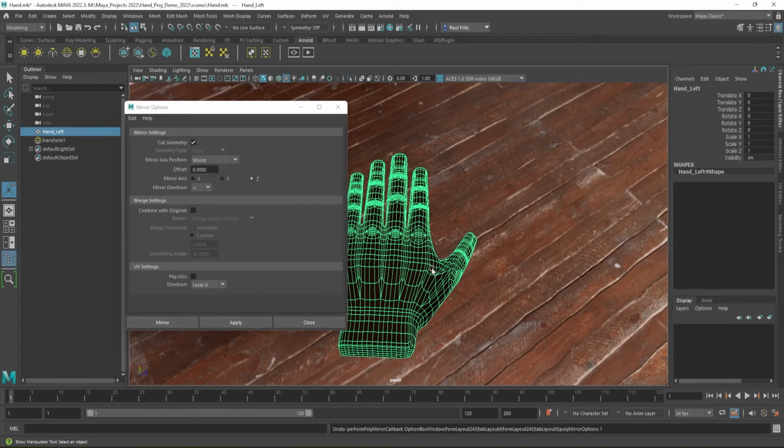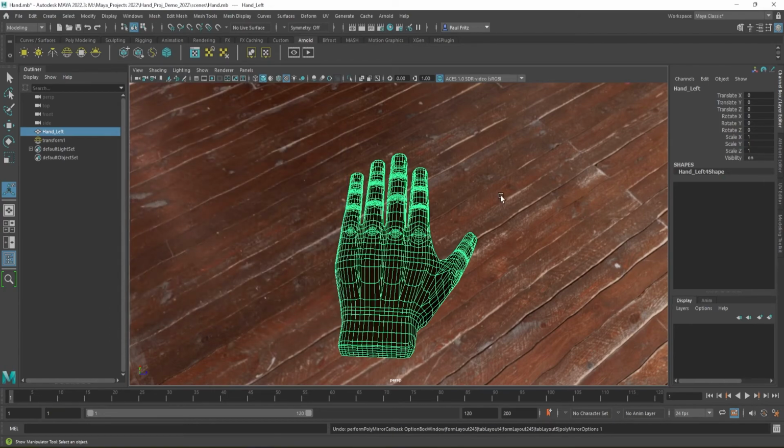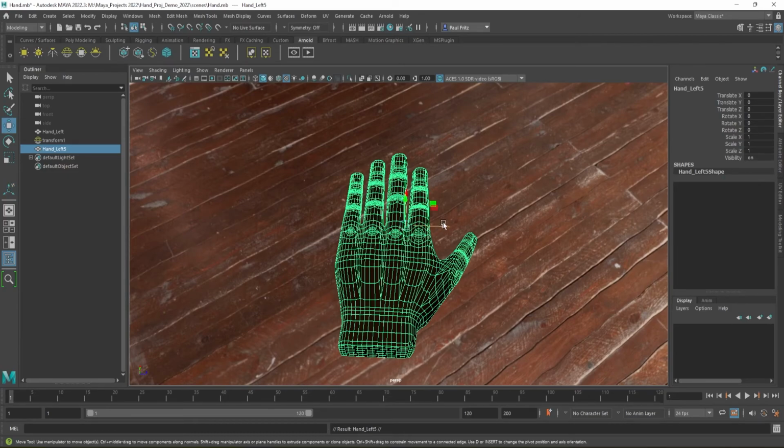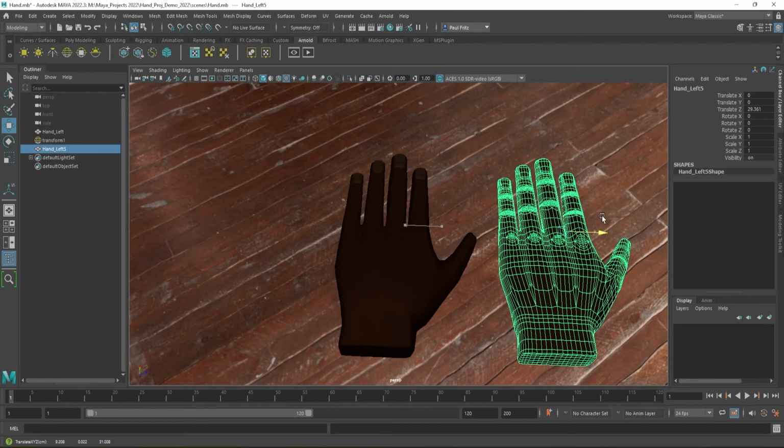I'm still going to mirror this because I want a left and right hand, but the mirror option is not working for me. So I'm going to close this. You can see that my hand is okay right now. Instead, I'm going to duplicate the hand, so I'm going to do a Control D. Now I'm going to hit W and pull the duplicated hand over to the side here. And now what I have are 2 left hands.